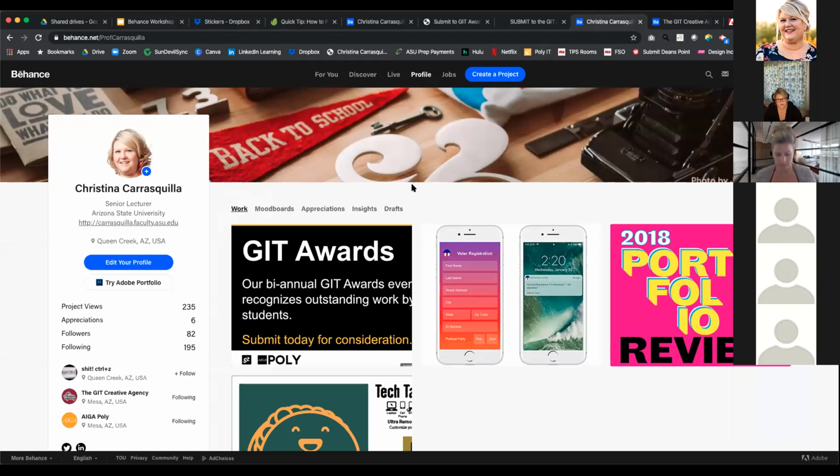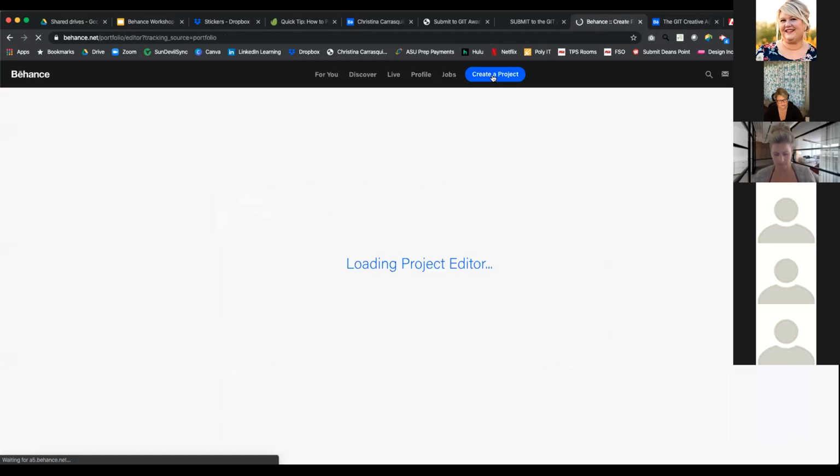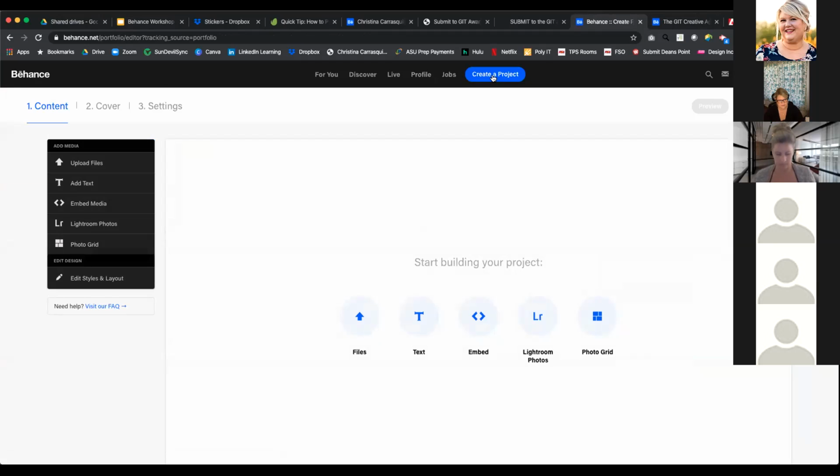All right, so anywhere from Behance, whether you're on the home page or on your profile page, you'll see this button at the top in blue, Create a Project. We'll click on that. When you get to create a project, you have basically two navigations here. You have this left sidebar with the exact same functionality as the main content area, so you can use either one that you feel comfortable using.